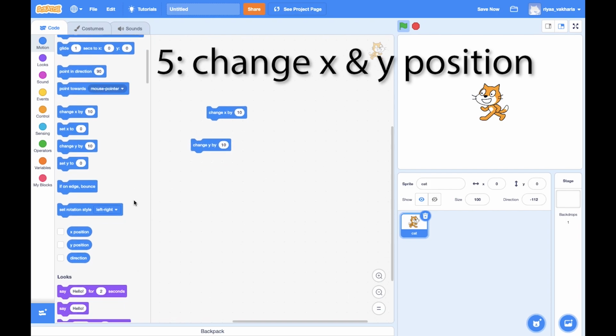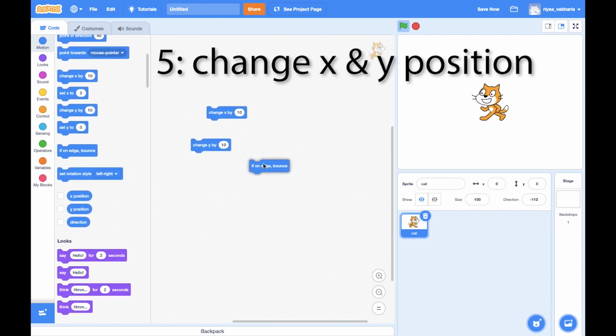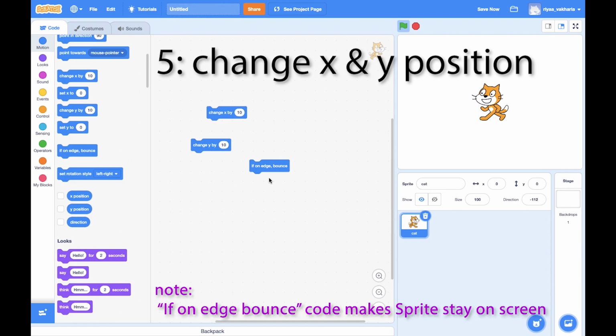There's an option called "if on edge, bounce." That means that if your sprite is moving and it touches the edge, you can make it bounce off all by itself rather than having a whole new code. So that's a very cool thing that you can add.